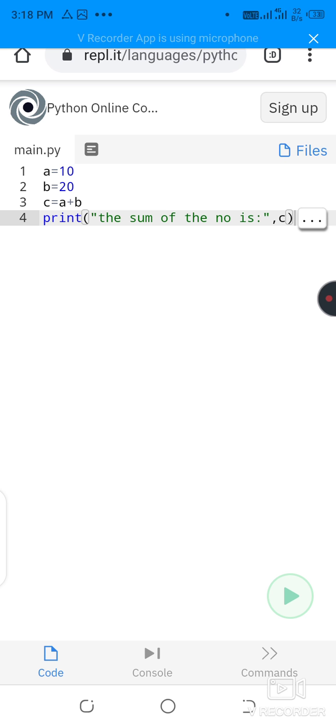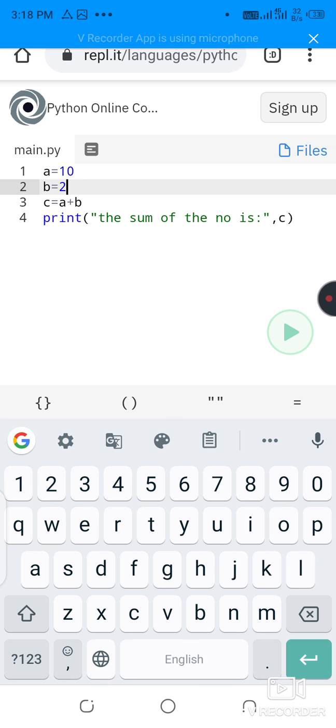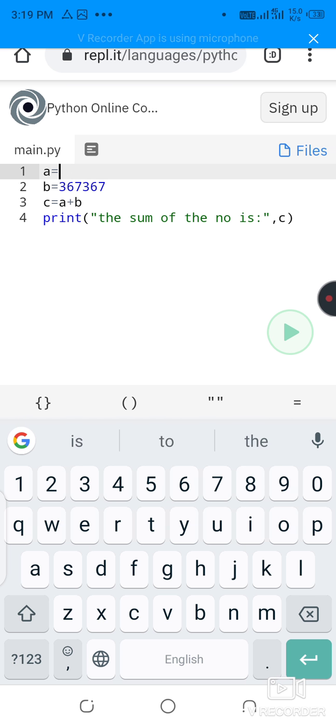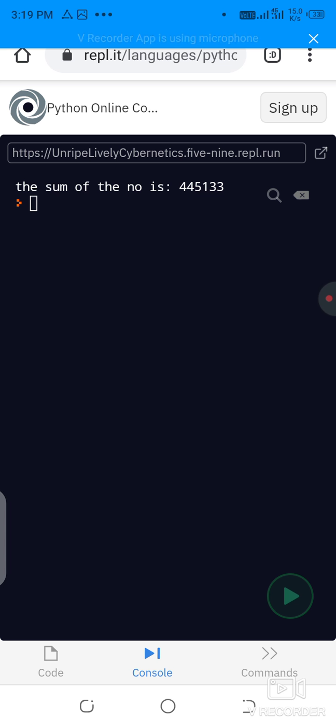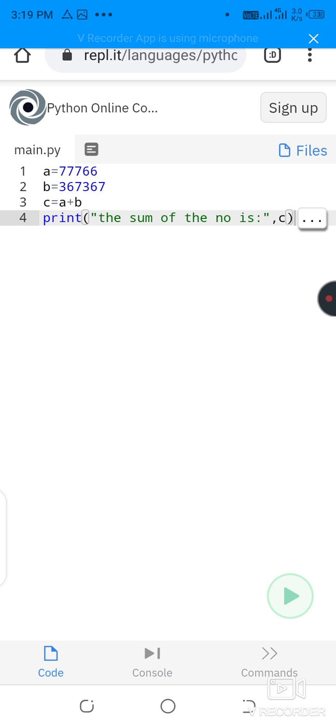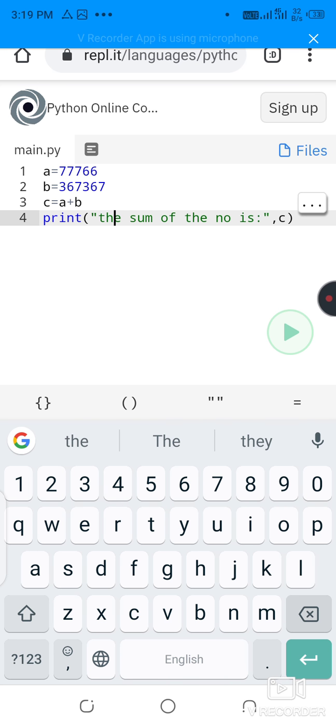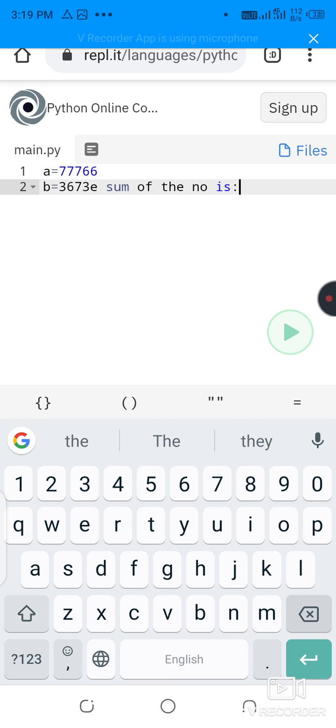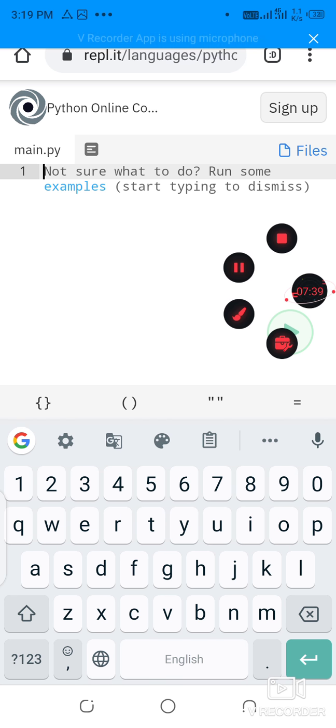It is in calculator, and then suppose we have written this. Okay, and we have to run. Okay, the answer is this. So guys, it is a basic of calculator, how to do the sum and how to plus in coding of Python. And then I will explain multiply.